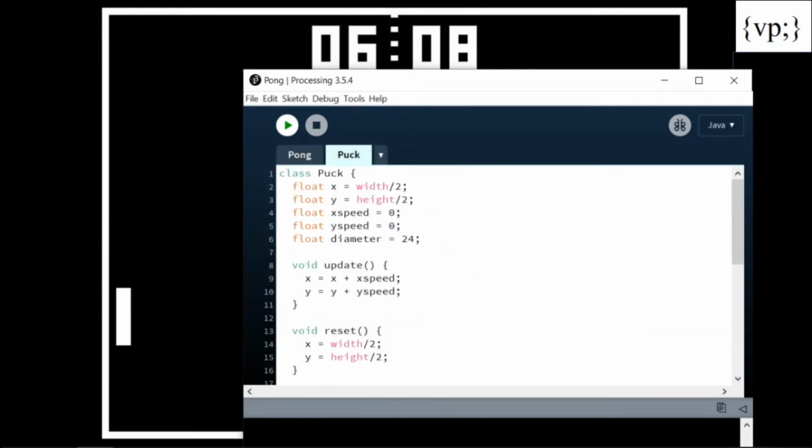Oh, you gotta move. All right, let's say 3 and 3.